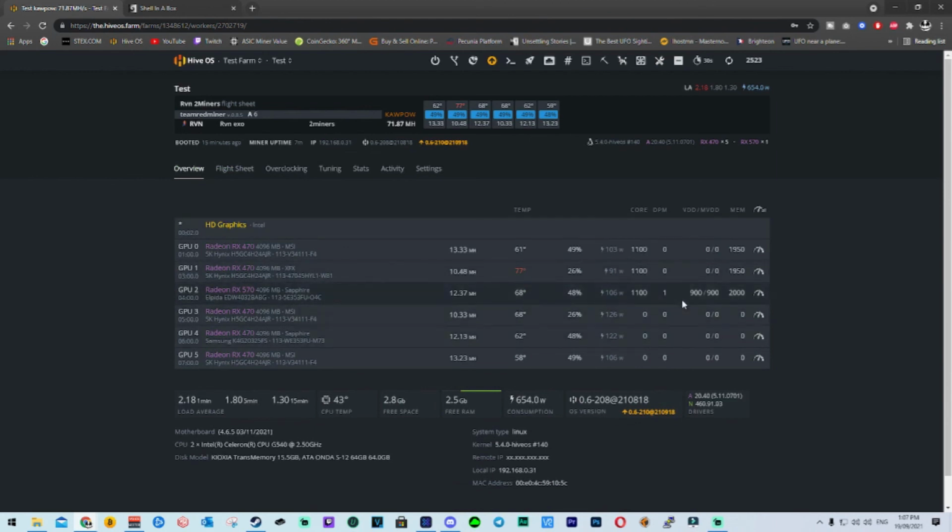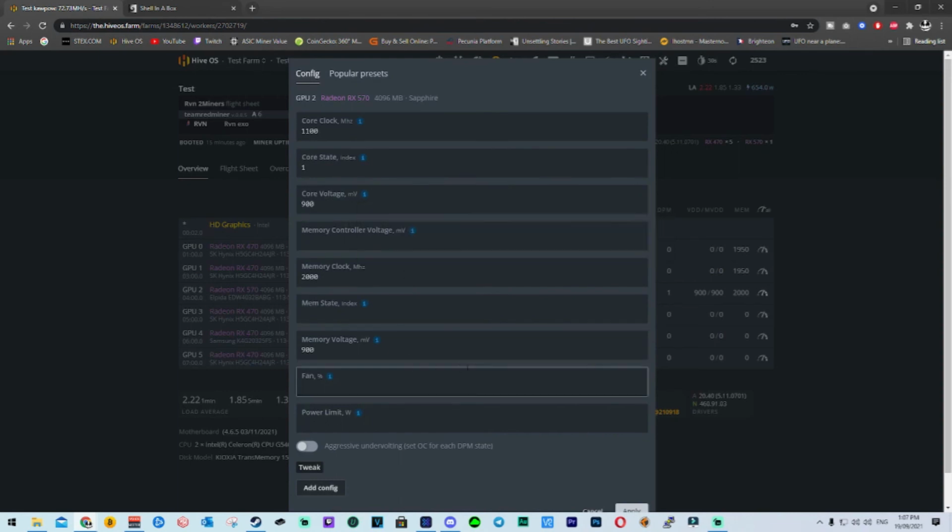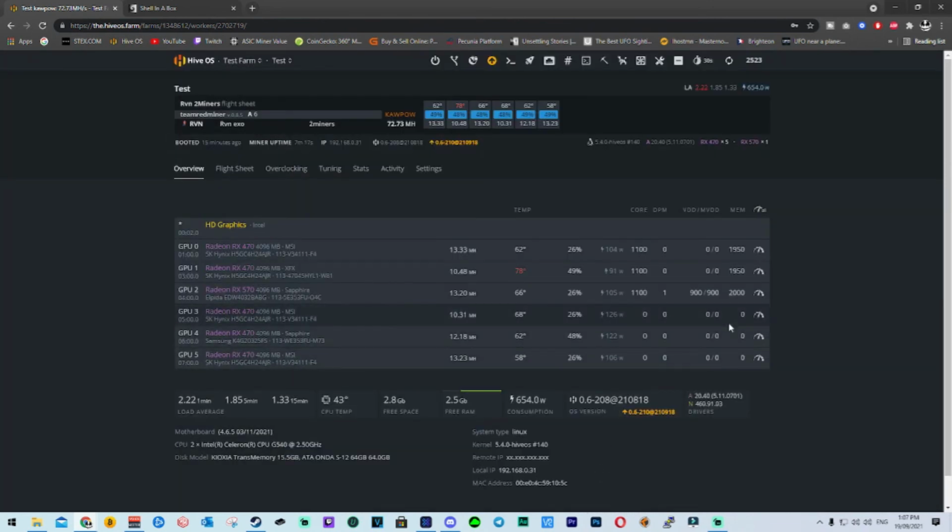Obviously, it's different for each card. So I would normally start off at 950 on the core and on the memory on each card, and then just try to lower it or increase it depending on your luck, basically. So what I'm going to do, guys, I'm going to stop the video here, I'm going to go back to Facecam, and we'll go from there.